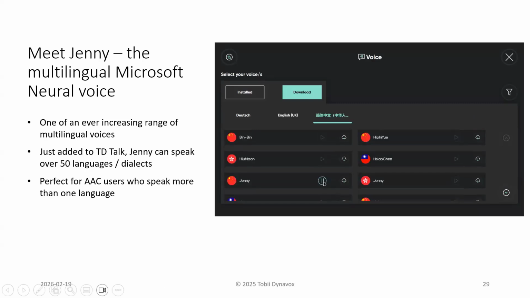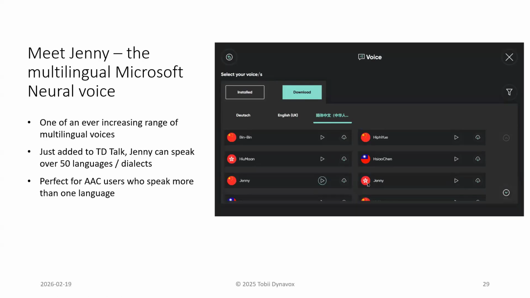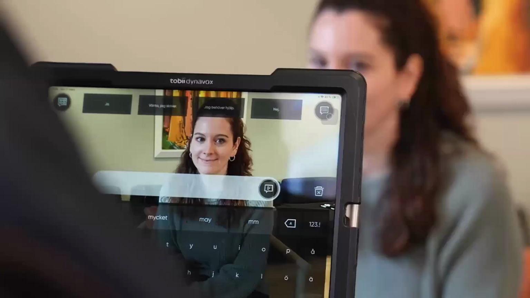This is how Jenny sounds. But that's the power of the Microsoft Neural Voices. Do really explore them if you've got somebody who's speaking in more than one language.